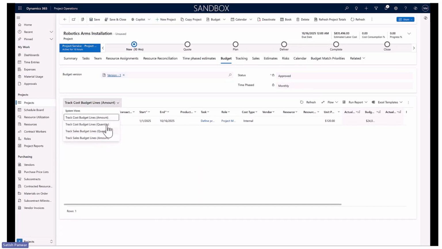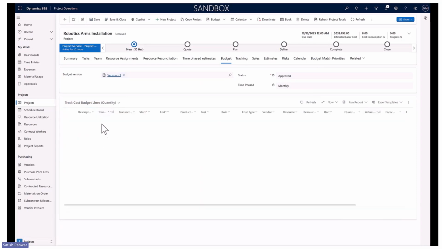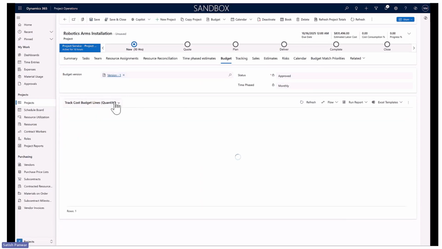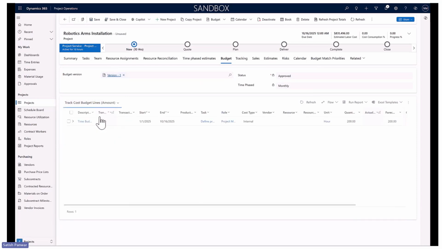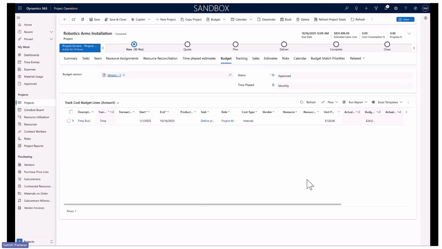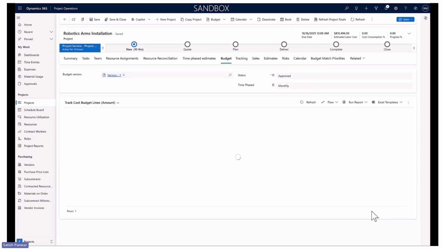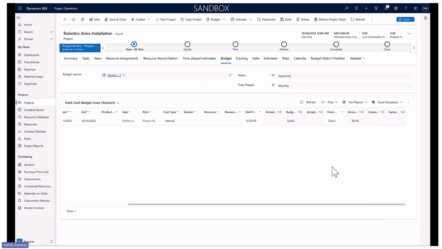This is the view where you have track costs for amount and quantity and track sales for amount and quantity. In this case, I have my budget line which is created only for an amount, and I have my budget lines created and available for tracking.